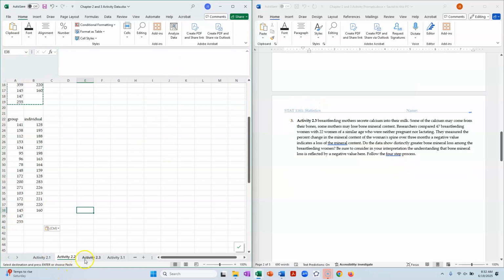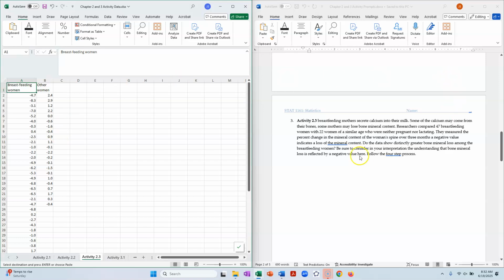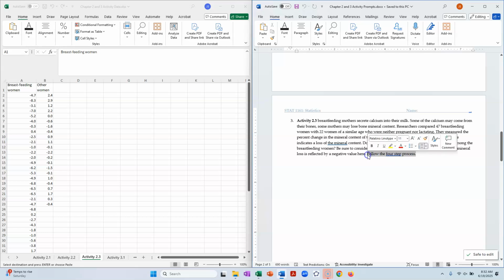Number 3, activity 2.3. This one is about breastfeeding mothers, and it says 4-step process, which is state, plan, solve, conclude. Here there's very little direction and a lot of context. But the ultimate question that you want to answer is this one. I'll bold it here. That's pretty much your state step. So congratulations, 1 of 4 parts is done.